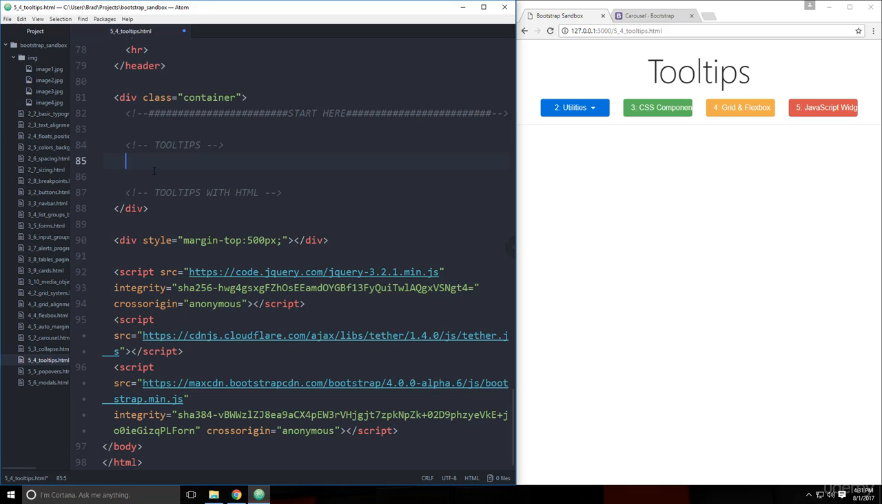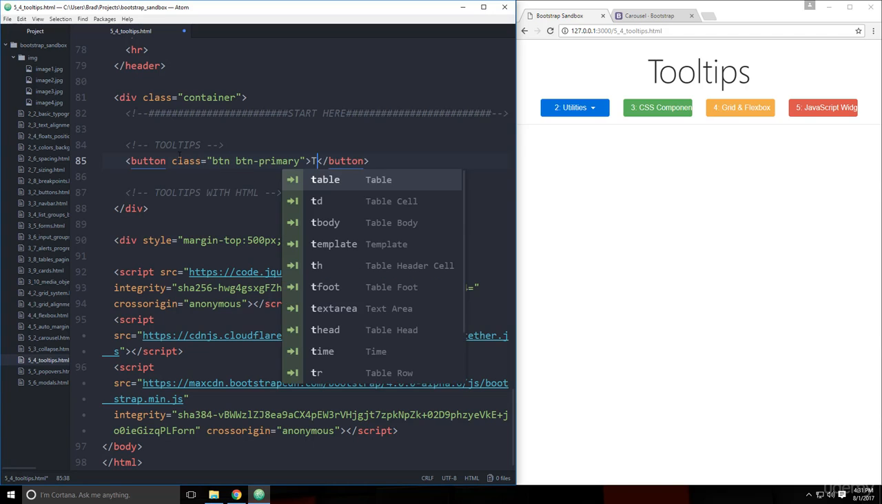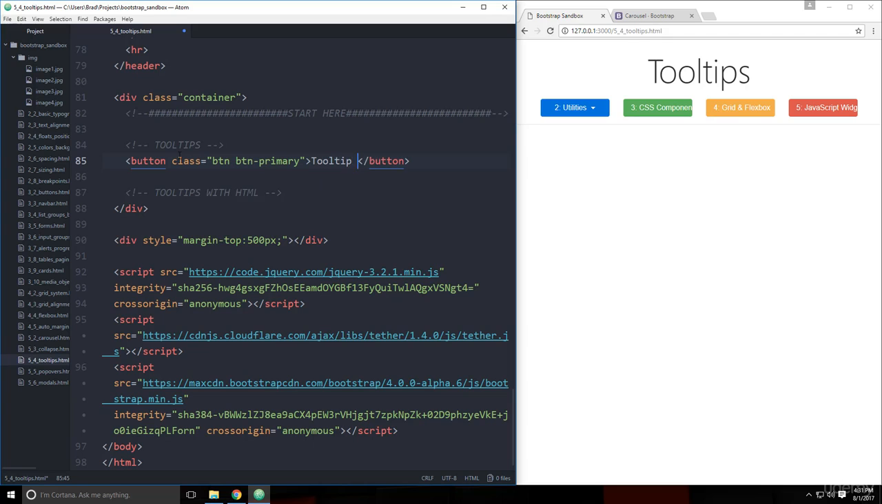So we're going to go to 5_4 tooltips.html and we're going to go right down here and create a button. I'll give it a class of btn btn-primary, and let's just say tooltip on top, and the reason I'm doing that is because we can create it so that tooltips can go top, bottom, left, right. Alright, so this one will be on top.